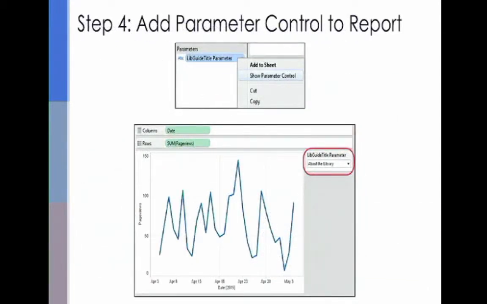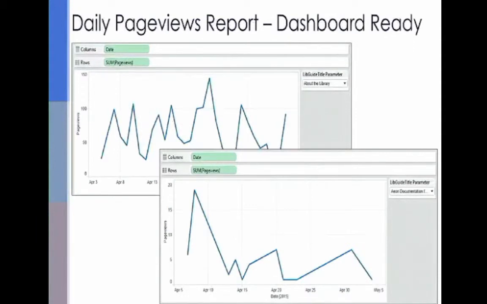To see it in action, make sure to right-click on your parameter and select Show Parameter Control. That basically makes the parameter appear on the Tableau desktop, and that allows you to play with it and test it to make sure it's working. And at that point, you have a working parameter. So now I have the LibGuide title up above. That's the About the Library LibGuide. And down here, I have something called Aeon documentation with a very different pattern of page view activity. So you kind of see an example of a guide that's used a lot and a guide that's not used very much at all right there. But the parameter is working.